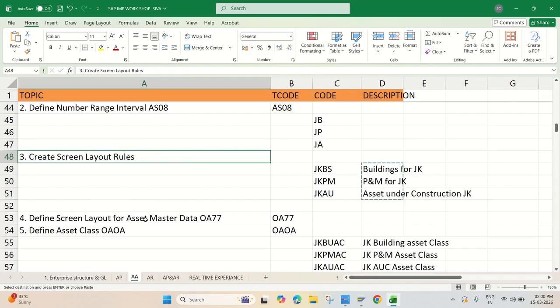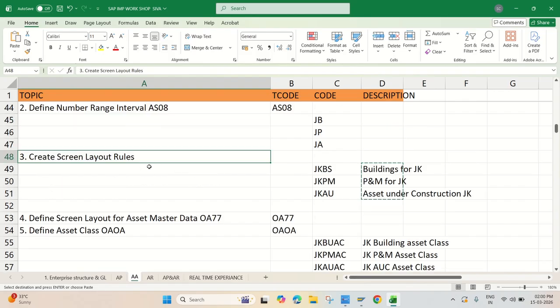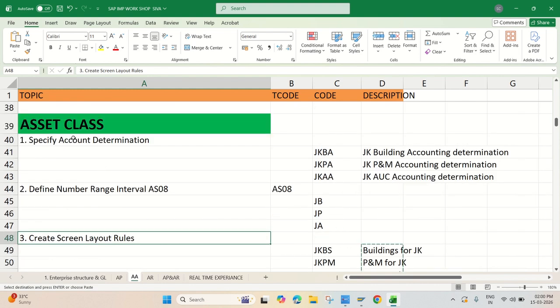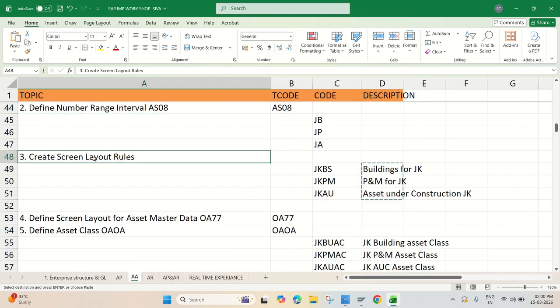Next, define screen layout for asset master data. Up to now, in this class, we have configured account determination, define number ranges, and screen layout rules.